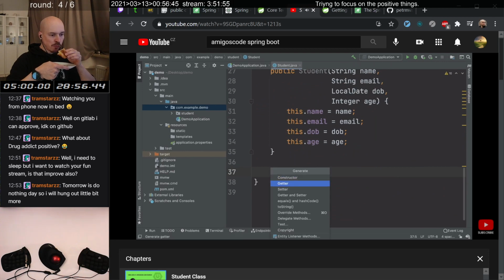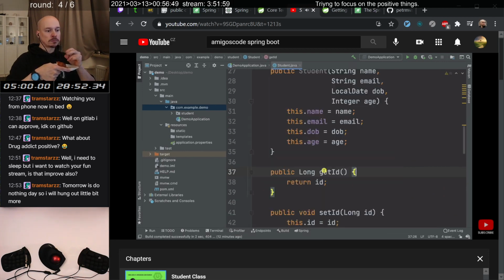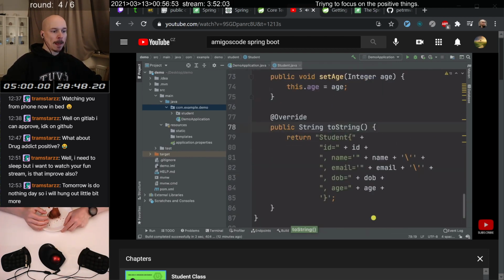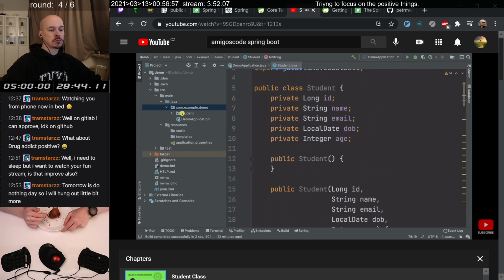And finally, let's generate the getters and setters. And obviously, we could use something like Lombok to remove all of this boilerplate code. There we go. And finally, toString. So toString, and then OK. And there you have it. So now we have a class called Student. So what I'm going to do now is open up the demo application.